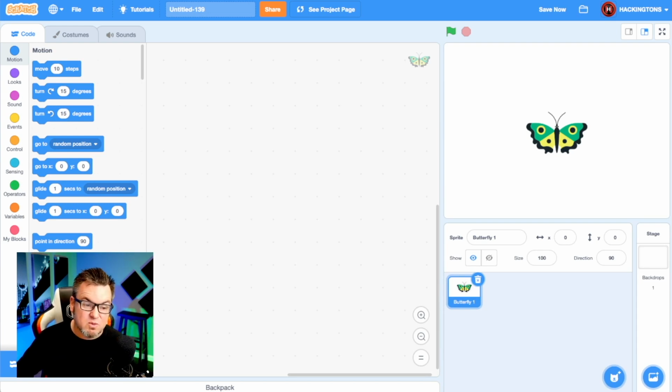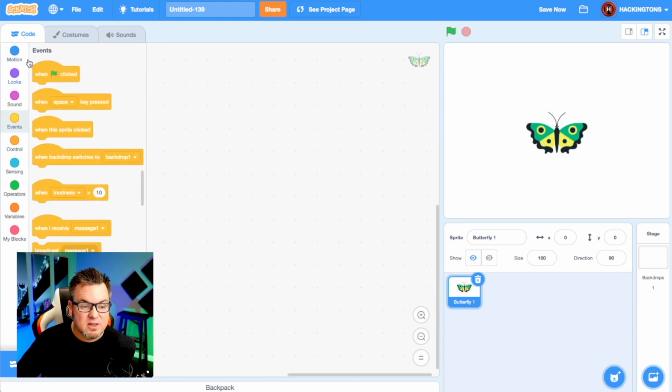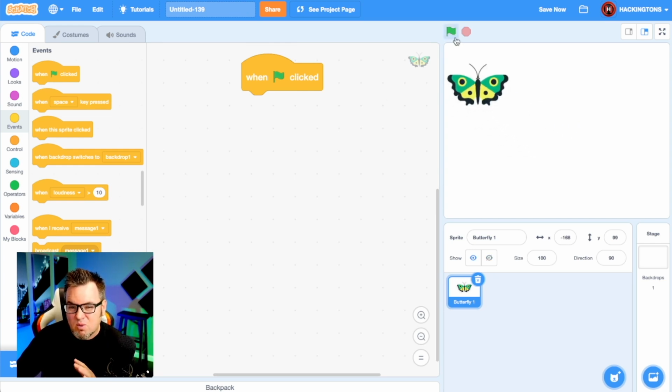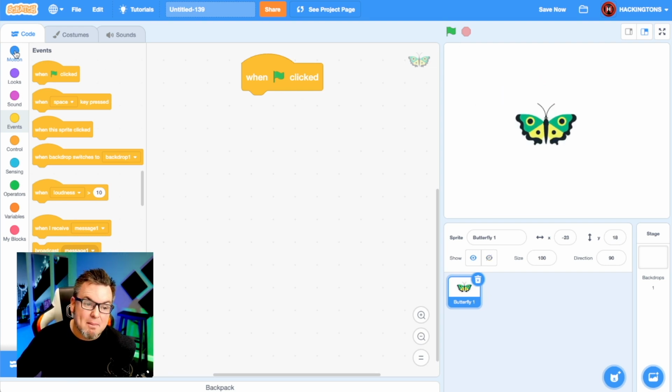The first block we need is an event block called when the green flag is clicked. So here we go. We'll drag that in. Now we want the butterfly to go to the center of the page. That way, when they finish playing, wherever the butterfly is, it will snap to the center. So that's a motion block.